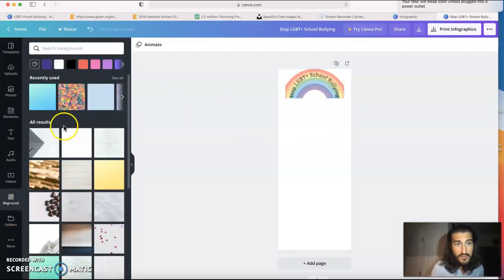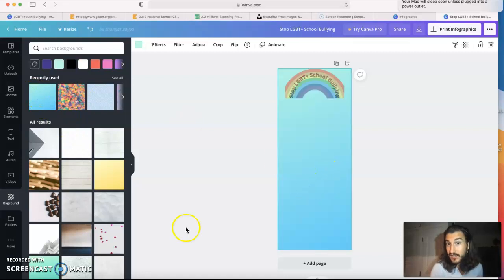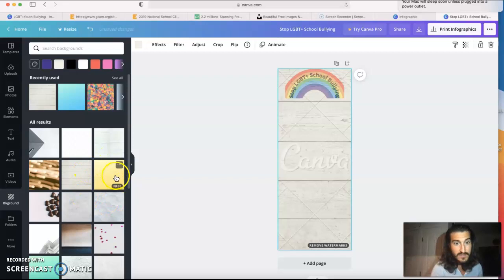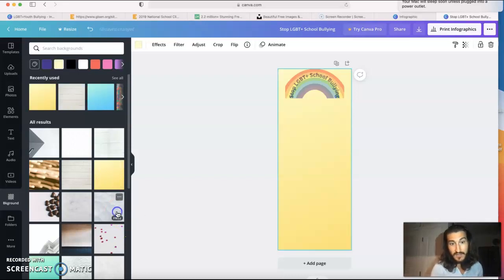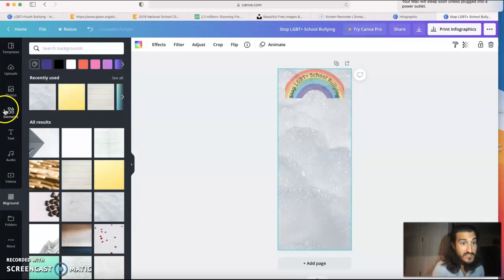There's this background feature, so if you want to add a background to your infographic, you can go ahead and do that. Again, the vast majority of these are free. If they aren't free, it's gonna say this Canva thing in the background because this is a watermark because it's only included with the paid subscription, but there are plenty of free background options available, so you can just click around and see what looks good.